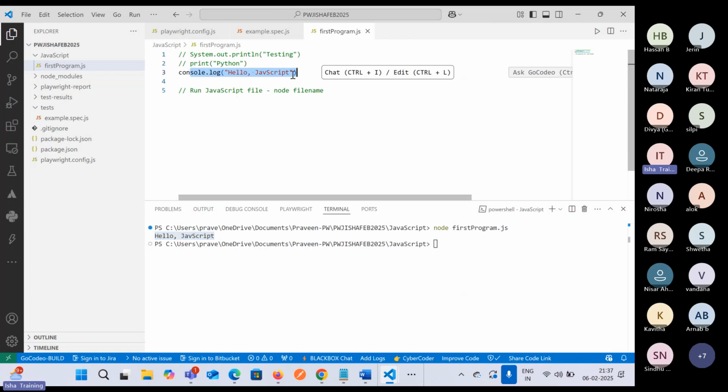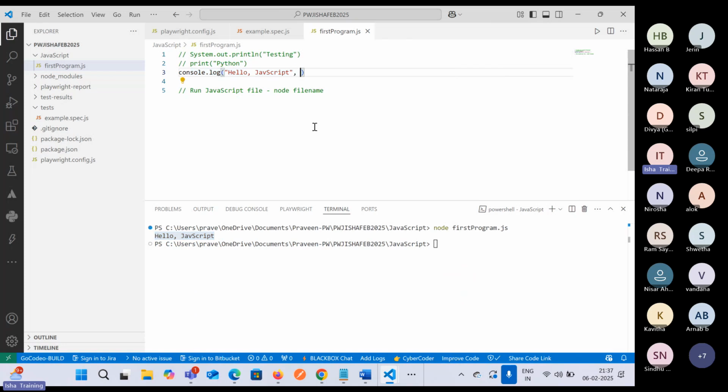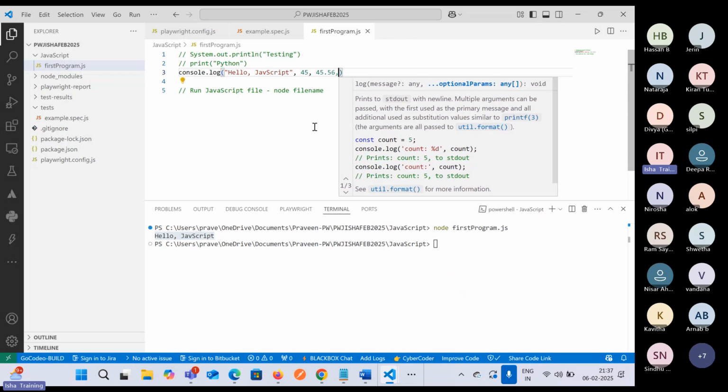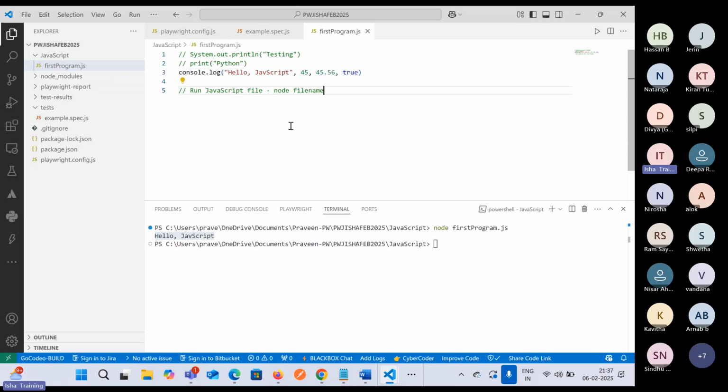Now you might be having a question: let's say if I have to print multiple values, let's say if I have to print again 45 over here, or 45.56, or something which is a true value. So how do we do that?